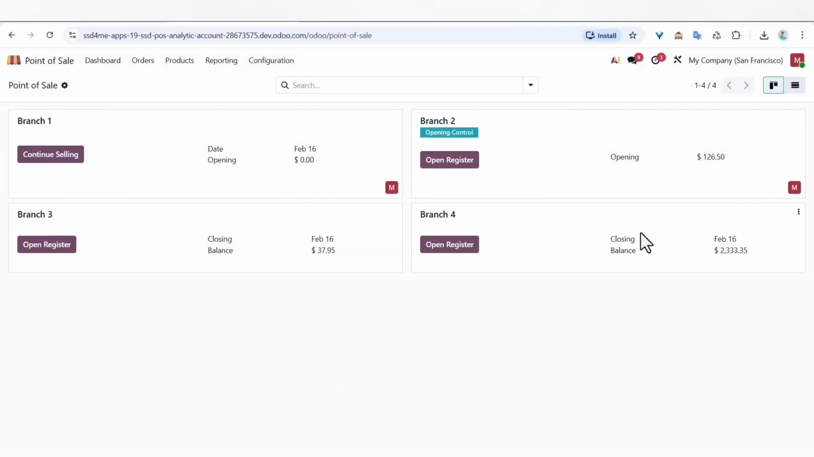Hello everyone. We are here today to review the Point of Sale Analytical Account module. This module allows you to assign multiple analytic accounts within the same point of sale and control analytic allocation based on product categories and account prefix.